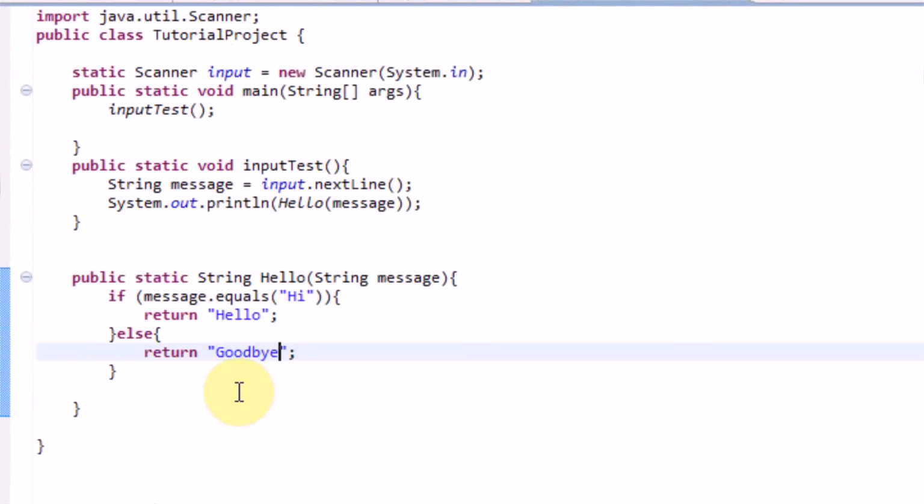So this has been a basic Java tutorial on how to create methods that return and use parameters. So more extensive information on methods.